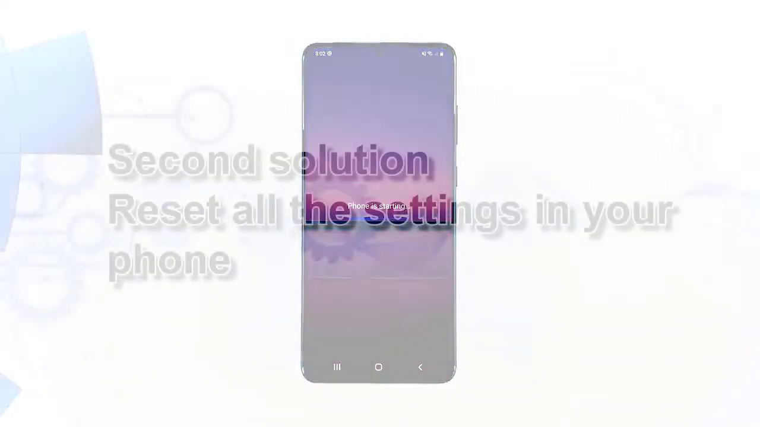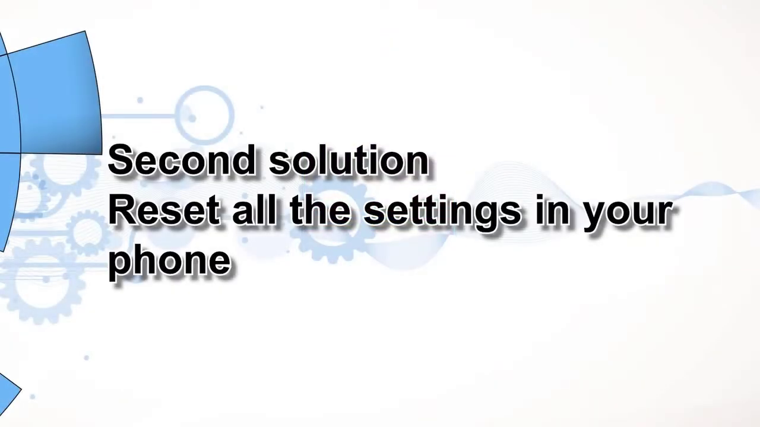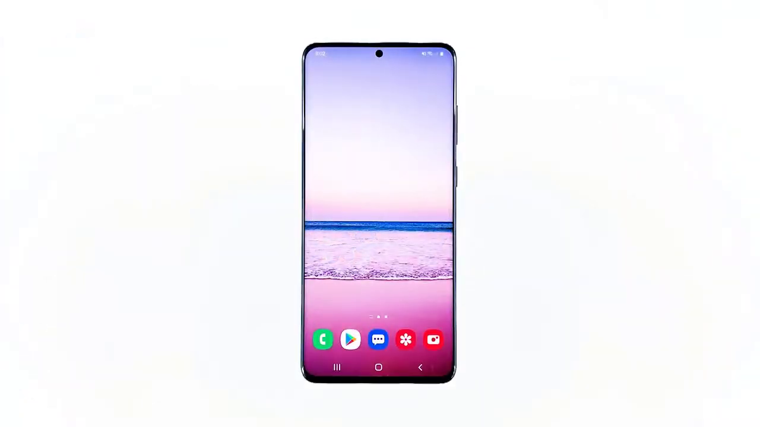Second solution, reset all the settings in your phone. If the forced restart cannot fix the problem, then it's possible that the issue is with the settings of your device. But since it's difficult and time-consuming to determine which setting has to be changed, it's best to just bring all settings back to factory defaults. You can do so without deleting your files and data. Such a procedure has actually been proven to be effective in fixing problems that occur without apparent reason or cause. Here's how.